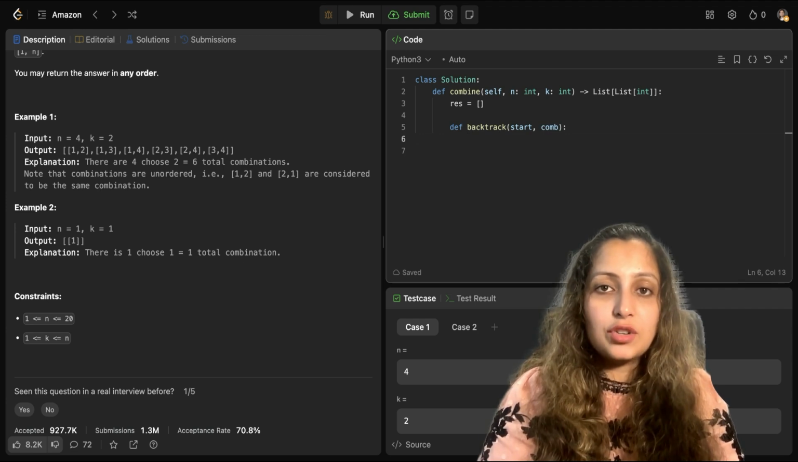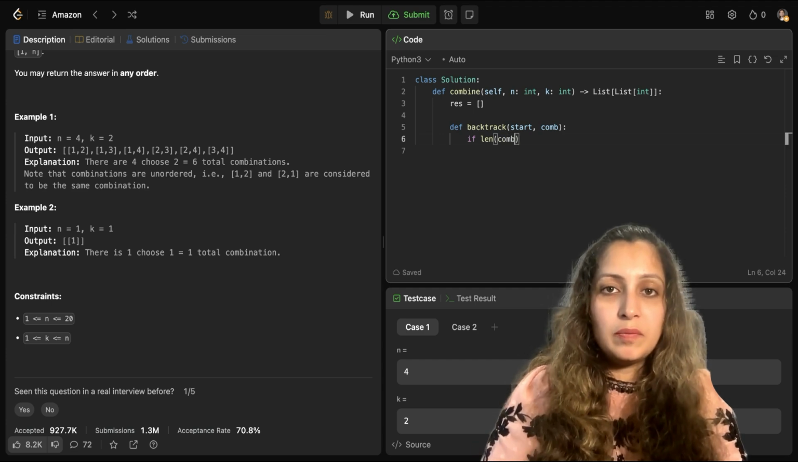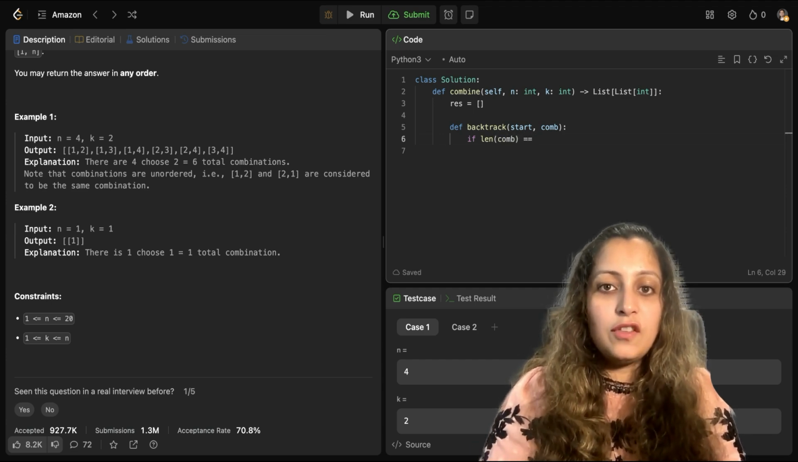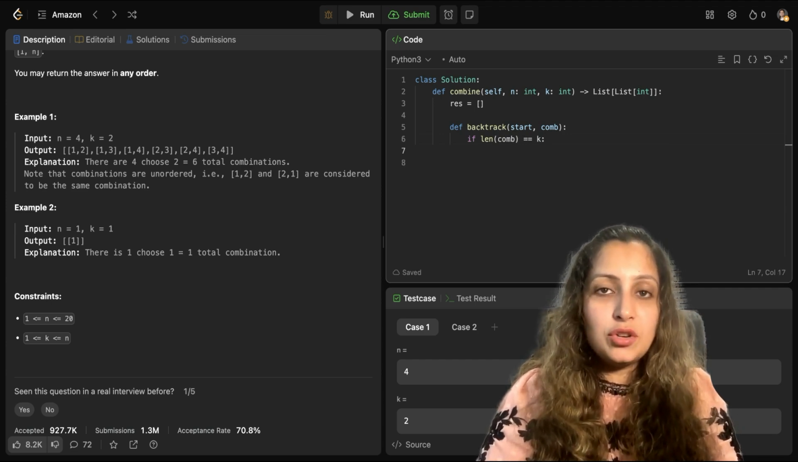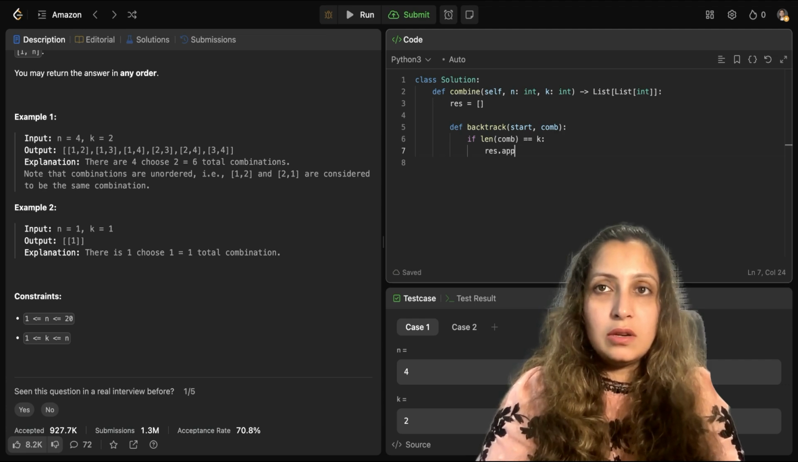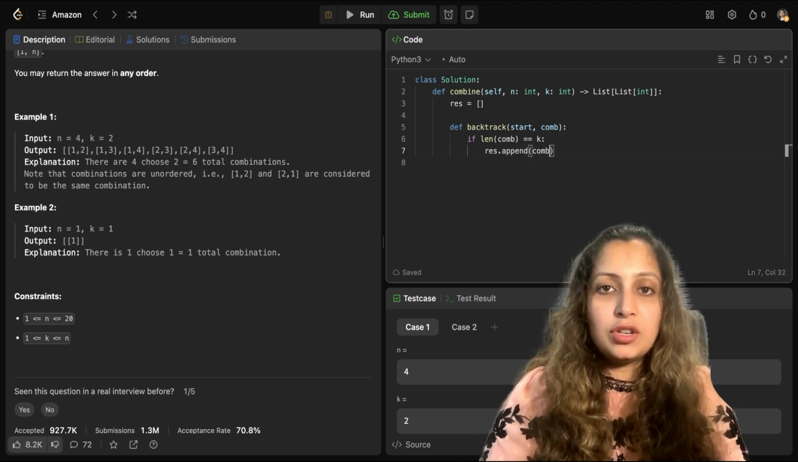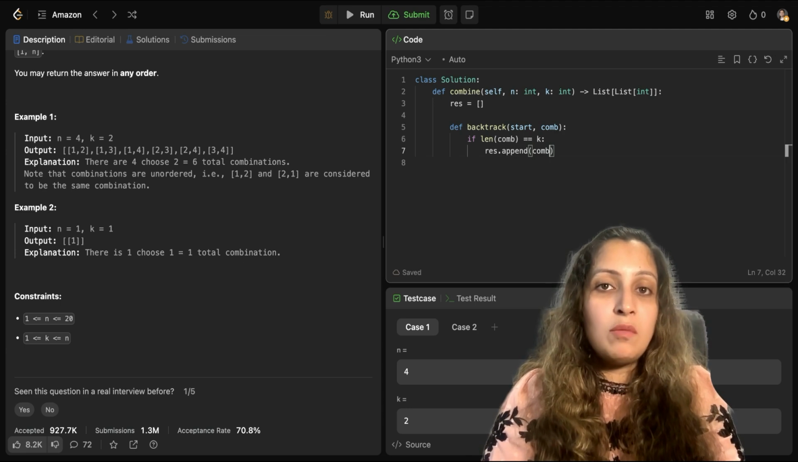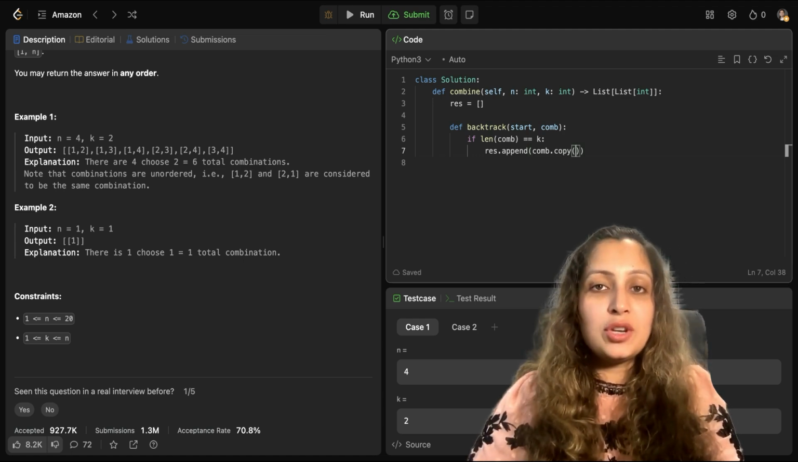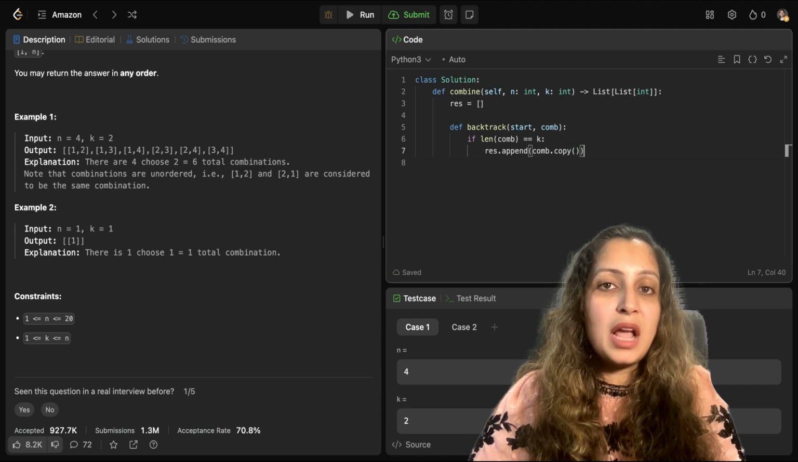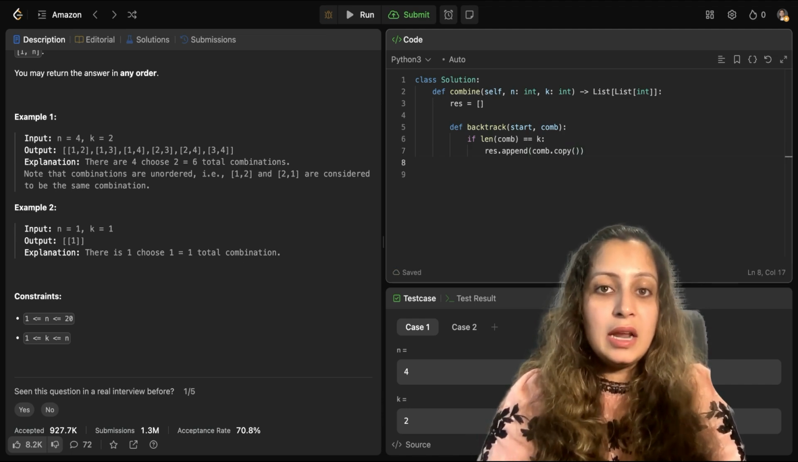In the backtracking function, I'll first check if the length of combination is equal to k. If I have achieved the length k, I have to append this combination to my result. So result.append(combination), but I might need to change this combination at a later stage. So instead of appending combination, I'll append its copy so that even if I change combination at a later stage, it doesn't impact what I have added to the result. And I return.